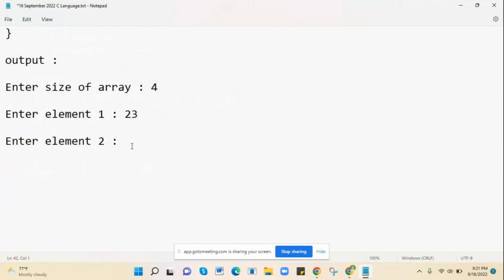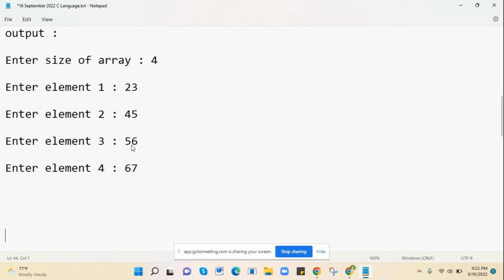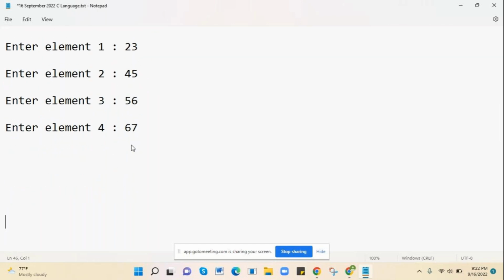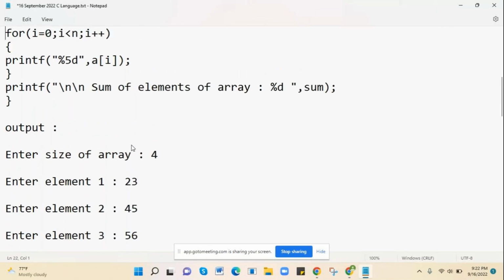Okay. Enter element 2, for example 45. Again enter element 3, for example 56. I need to enter 4 elements, right? Enter element 4, 67. So what happened? It will give the calculation.